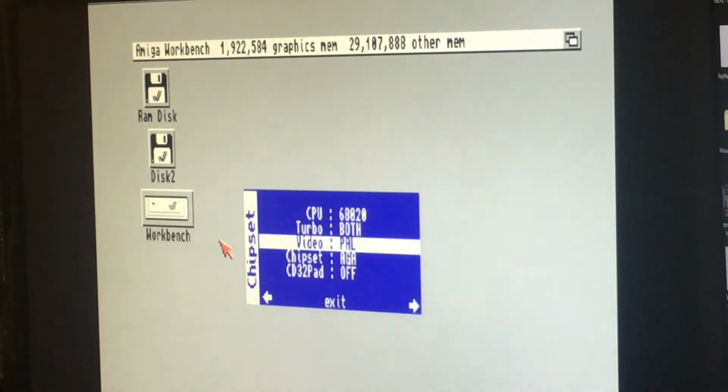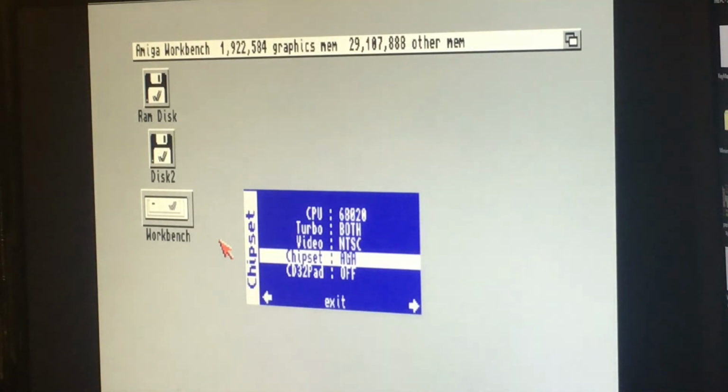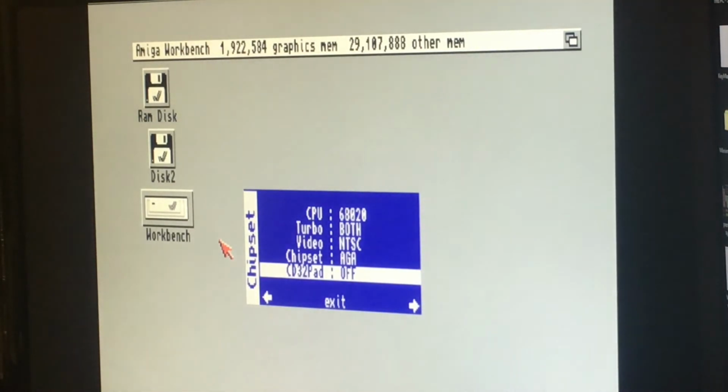Currently, the video is set for PAL, but you can set that to NTSC. As a matter of fact, I think I may just configure it with NTSC so that it has better compatibility with any monitor that you connect it to right out of the box, so that you can at least get that working. Got an AGA chipset, and it's got no CD32 pad, but you can configure a USB gamepad if you want it to work with it.